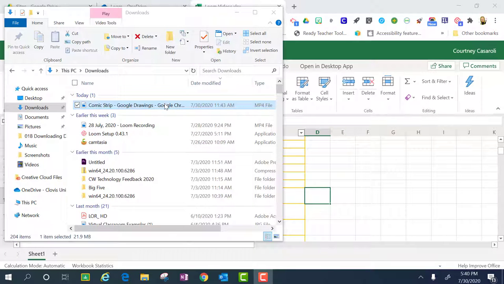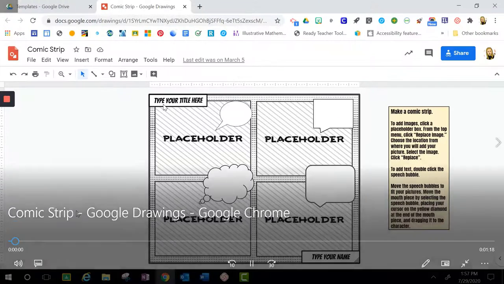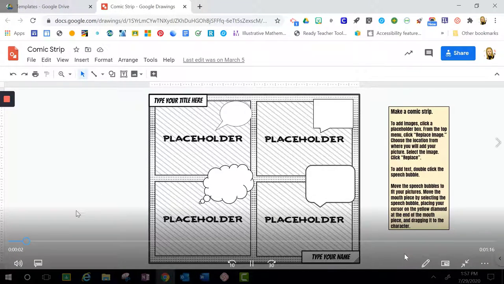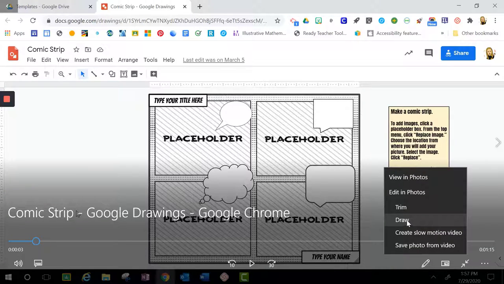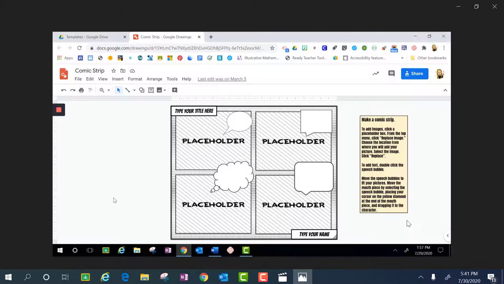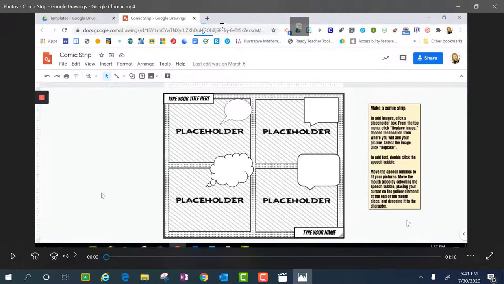The next thing I can do is open this up again. And today, boys and girls, we're going to be using a comic strip template. Click the pencil and click Draw. So when this window opens up, I can choose the color that I would like.